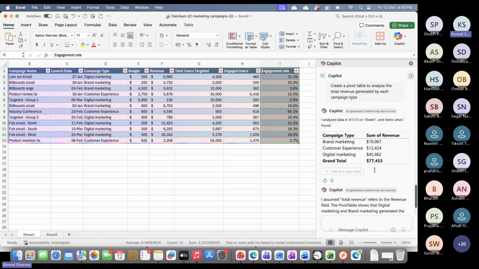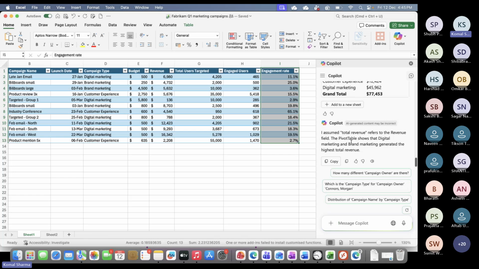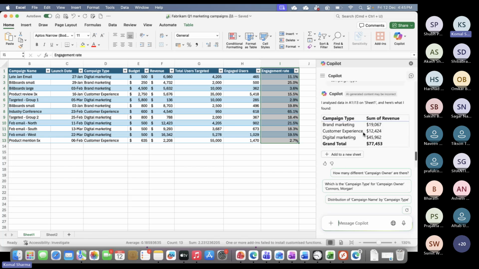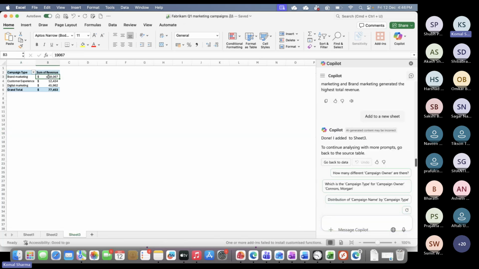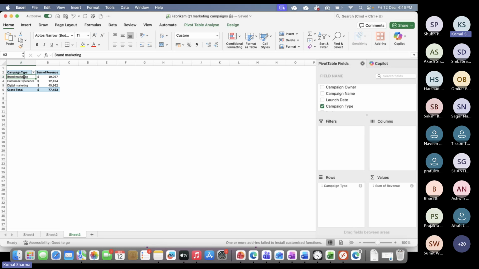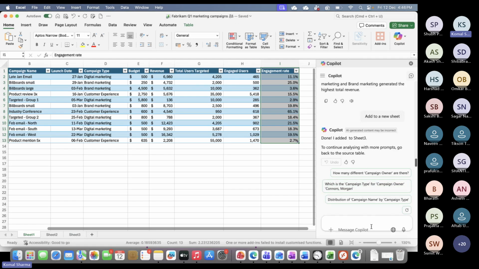So Copilot is giving me this pivot table, and if you want, you can add it to a new sheet also. Let's say I will click on add to new sheet. So here my pivot table is added, right? And I have this revenue as per each campaign type.